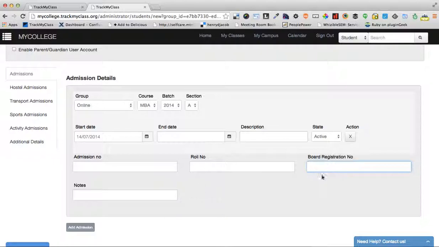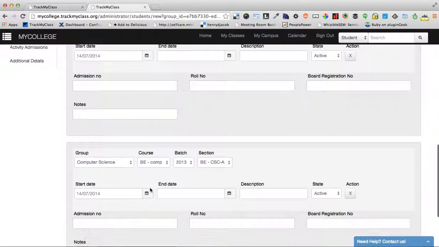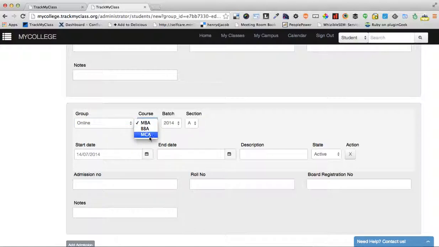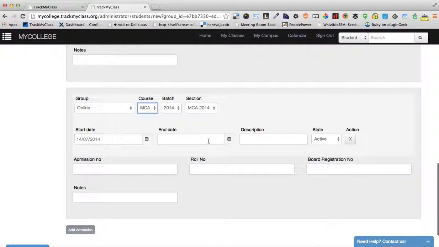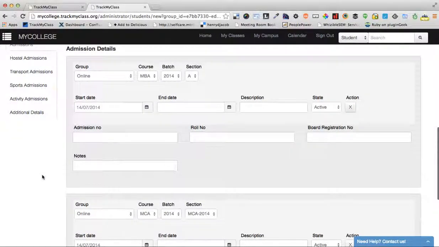So now we have created this admission. The same way you can add multiple courses as well. For example, if this person is interested in both the courses, both MBA and MCA, and wants to pursue both, you can still do that. For simplicity, I'll just keep them both so that I can explain how these both work. So I have enrolled this student into both the MBA and MCA.